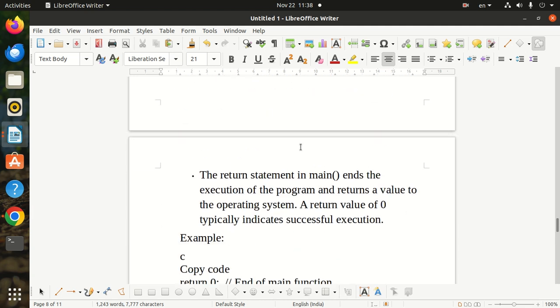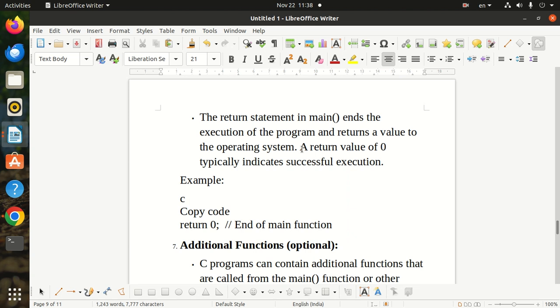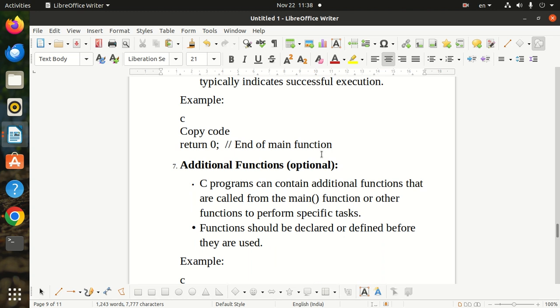Return statements. So in main, it ends the execution of your program, that means it returns a value to the OS. A return value of 0 typically indicates the successful execution of your program. So the example is return 0, that means it is the end of your main function.